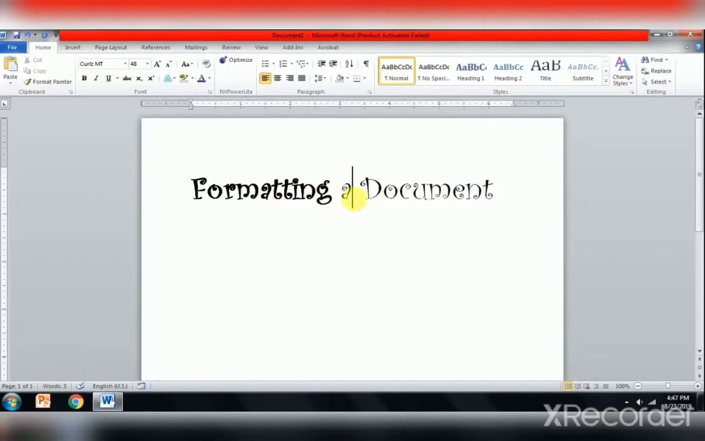How to make it italic and underline? We will just understand. Select something. I am selecting the word and I will click on I and it will become italic. Right? In the same way, we can use the underline option that is available in the font group.